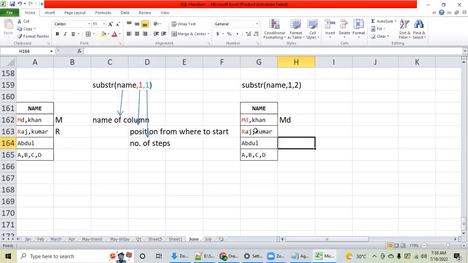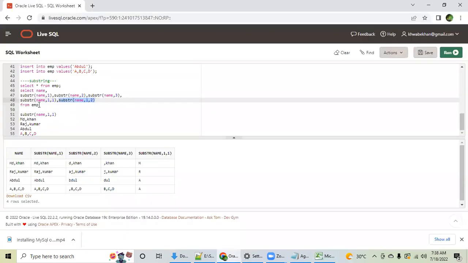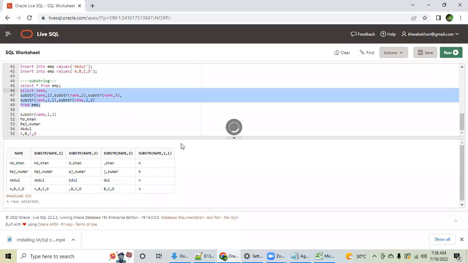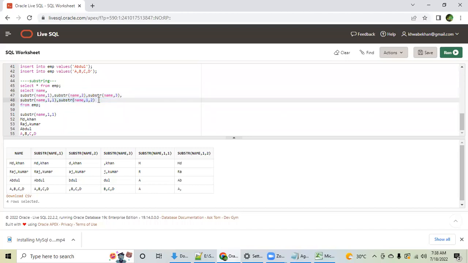Is it clear? In Rajkumar, you are standing at the first position R. How many steps do you have to take? 2 steps. So 2 steps will be R and A, so the output will be RA. Now let me show you the output for this. Please verify the output. MD, RA, next is AB. Is this clear? I think it is not clear. Okay, let's see one more example. Tell me, if I write substring name comma 1 comma 3, what is the meaning of this?